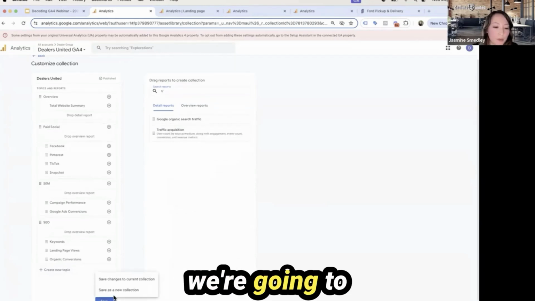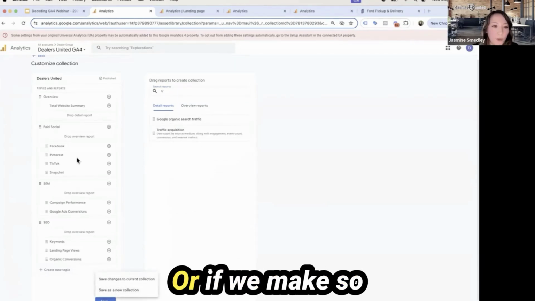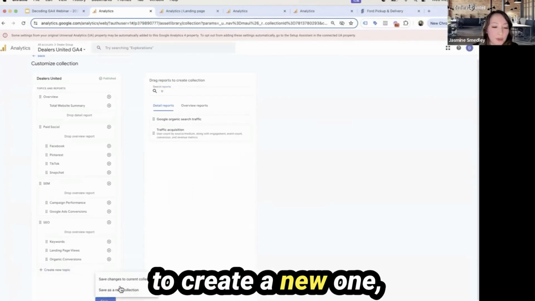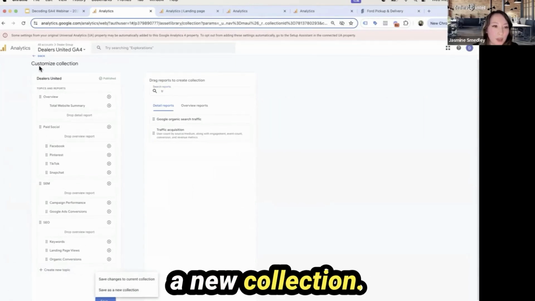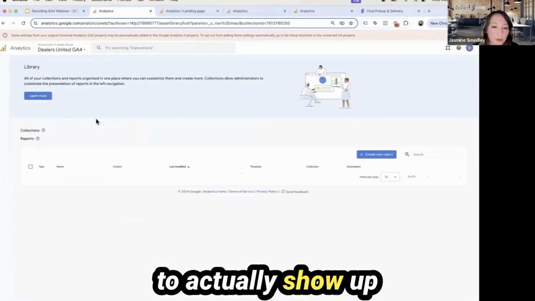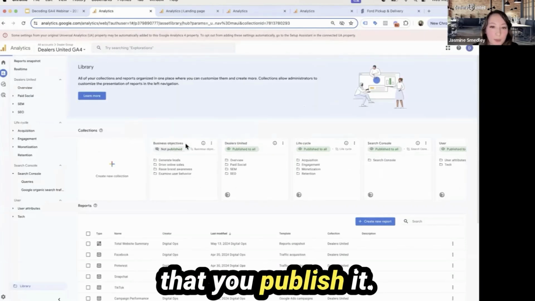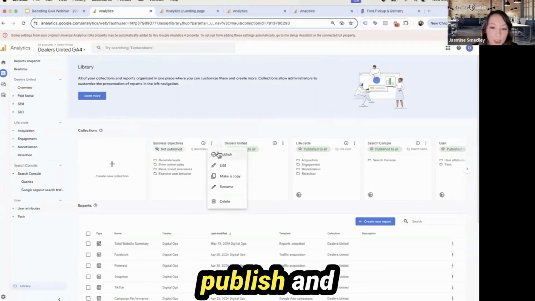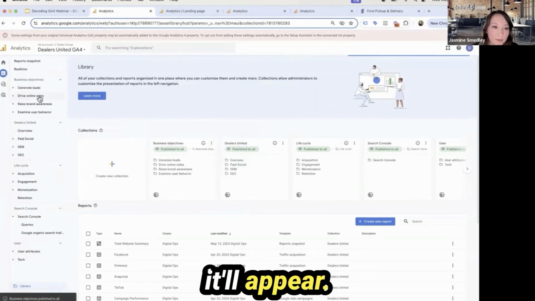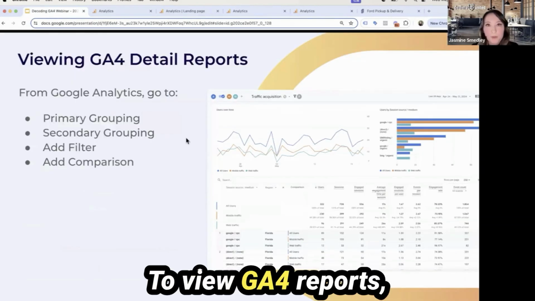And then finally, we're going to save changes, or if we make so many edits that we want to create a new one, we can save it as a new collection. Just make sure for it to actually show up that you publish it. So we're going to publish, and it'll appear to view GA4 reports.